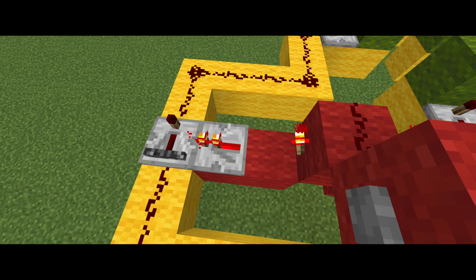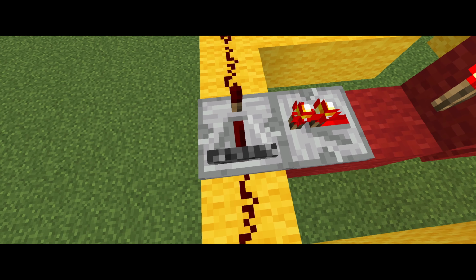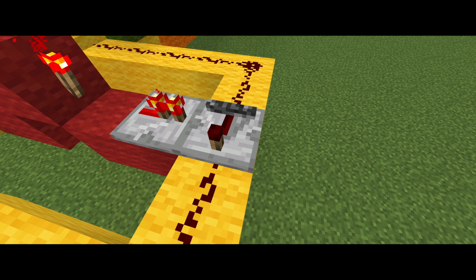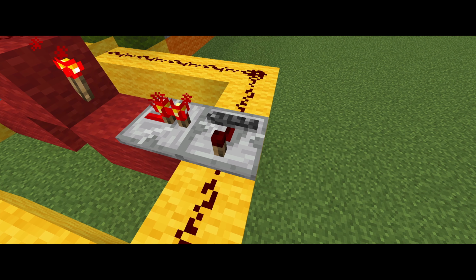the lock gets lifted temporarily, which allows the signal to go into this repeater, which very importantly is on max delay. It doesn't work on shorter delays. It has to be on max delay.